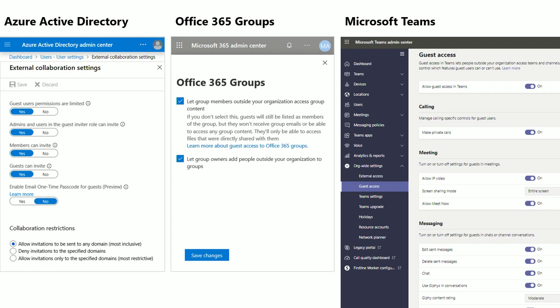This is a slide of the closer look of the different admin centers. You need to know where the settings are in different admin centers. If you want to prevent the Teams owner from adding guest access to your team, what should you do?